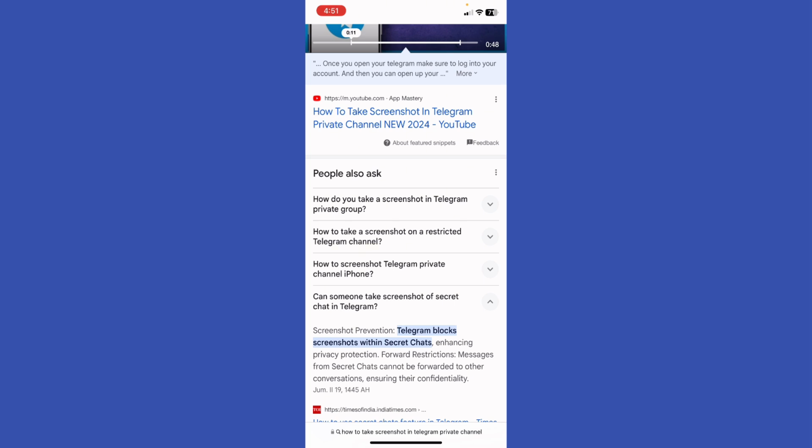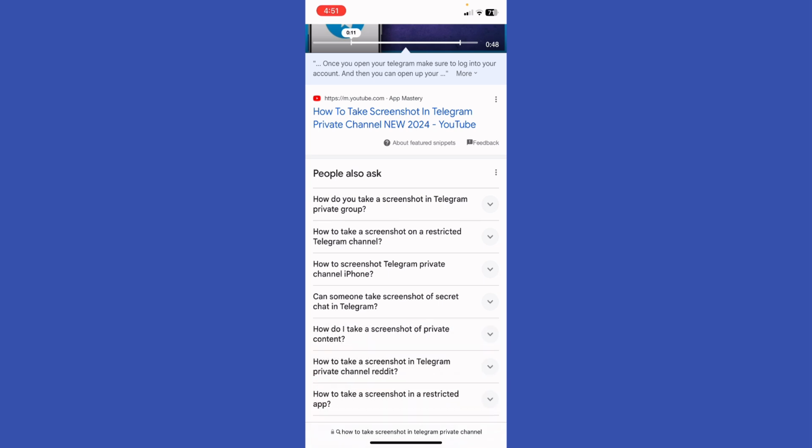Now basically if you are using iPhone, they will prevent the screenshot from happening by blocking screenshots within the secret chats, enhancing privacy protection. Forward restrictions: messages from secret chats cannot be forwarded to other conversations, ensuring their confidentiality. So basically you're gonna be able to pull it off if you are using Android, but if you're using iPhone, I don't think that you will, because they will block it, or they will show a white screen if you try to take a screenshot on the private channel or private group.